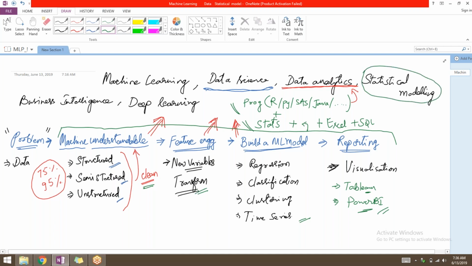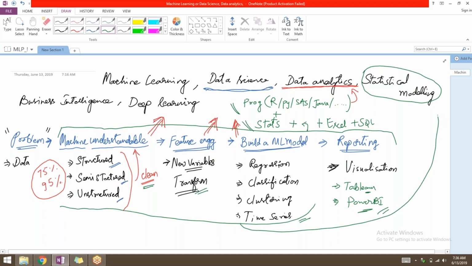Statistical modeling will be dealing with only these three things: the statistical significance of these three things. How do I deal with my data from a statistical perspective? How do I build my models in stats? How do I create new variables in stats? So this is basically dealing with statistics only, nothing else.